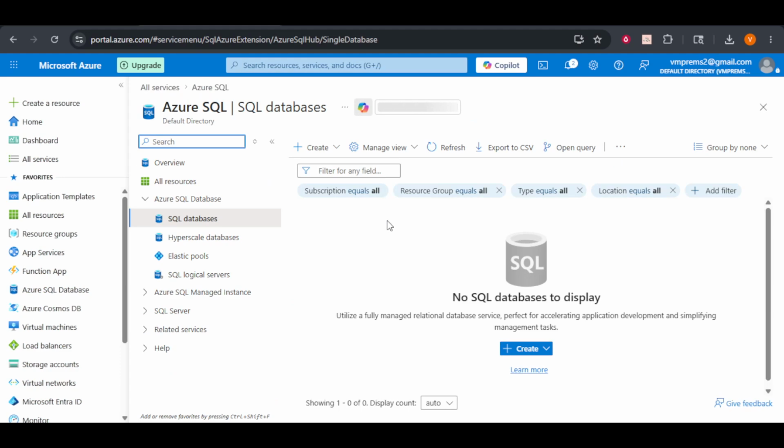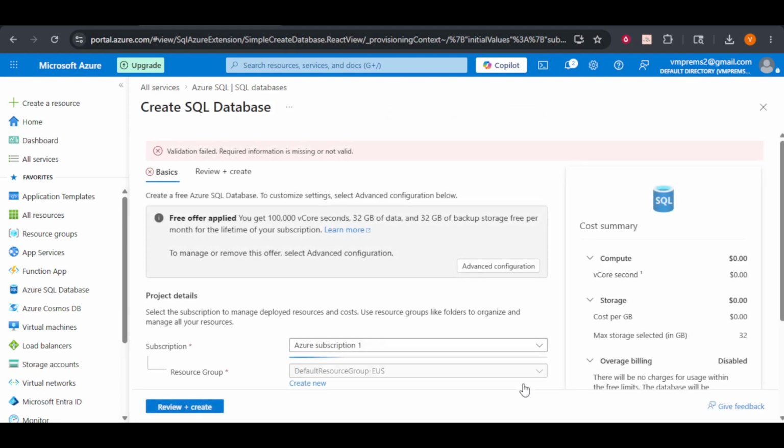Now that you're on the SQL Databases page, look towards the top action bar. You should see a button labeled either +Create or +New. This is your starting point to initiate the creation of a new database. Click on this button, and it will lead you to the setup page where you'll enter all the necessary details for your new database. At this point, you'll need to provide some basic information to create your database.